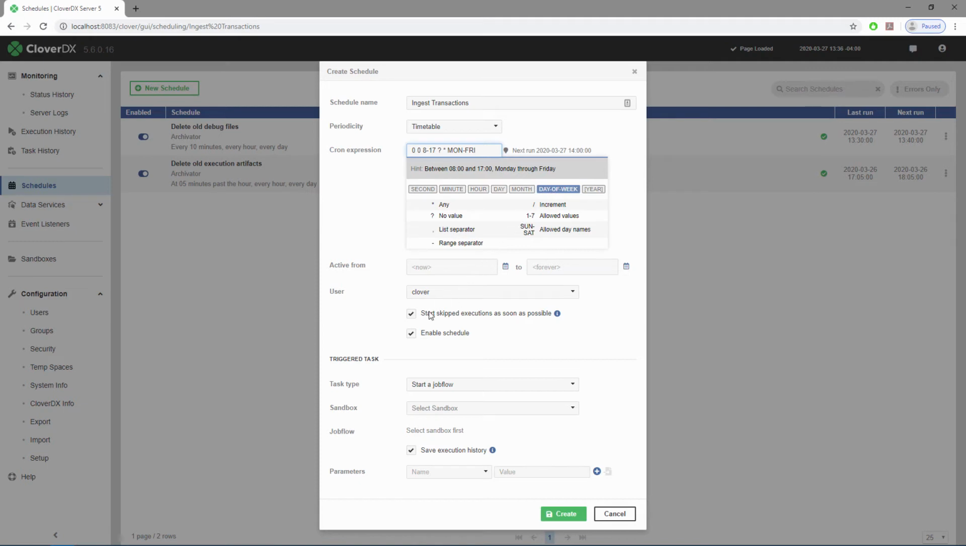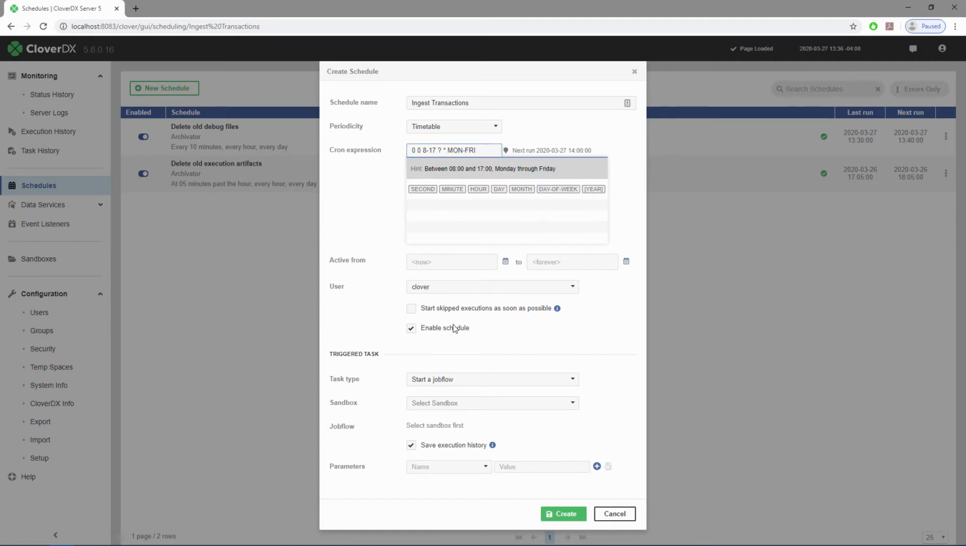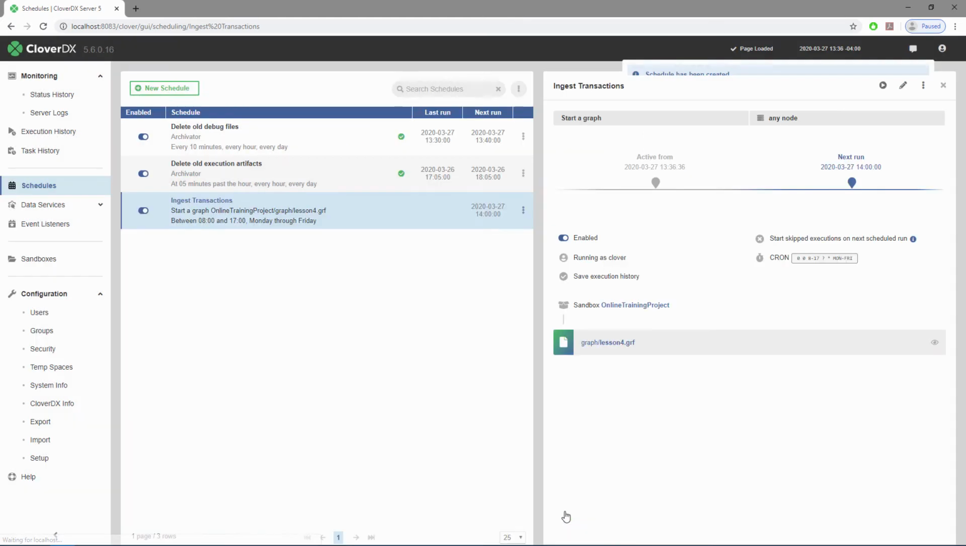There are a number of actions CloverDX Server can take at the scheduled time. I can run a graph, stop the execution of a graph, send an email, or execute a script. I want to run a graph, so I select my sandbox from the list and then select the Lesson 4 graph. Once I create the schedule, I can see when the graph will run next. I can see the time and status of the last run here. I can quickly pause the schedule here.